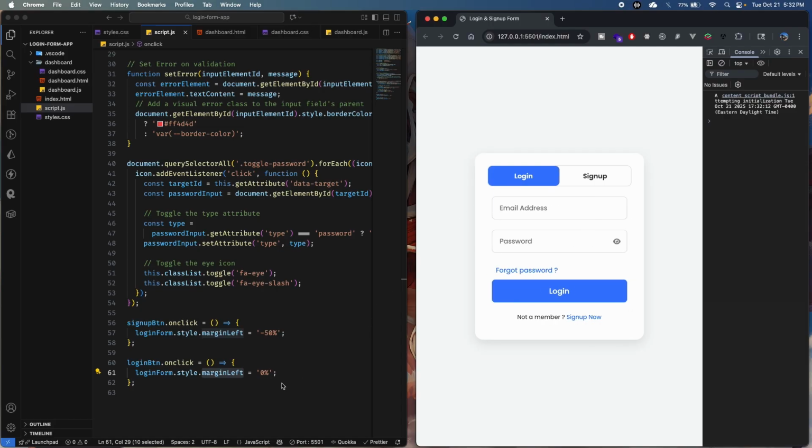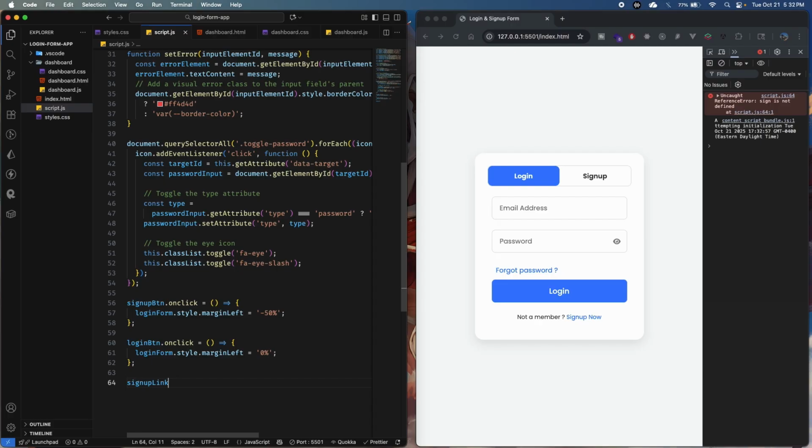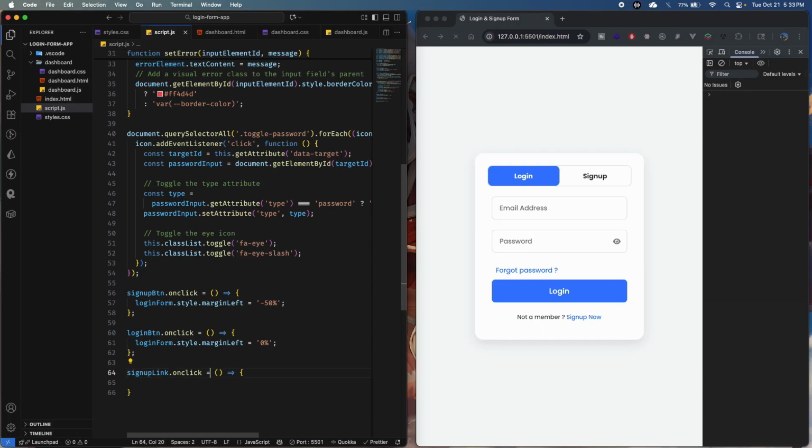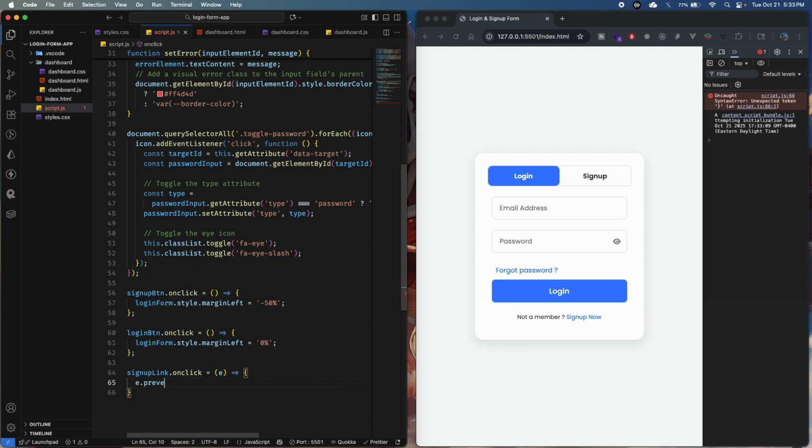Excellent. So now I want to give an event to the sign up link. So let's put here signUpLink, and then on click I want to get the event, and here for the event I want to prevent the default. So let's put here e.preventDefault.